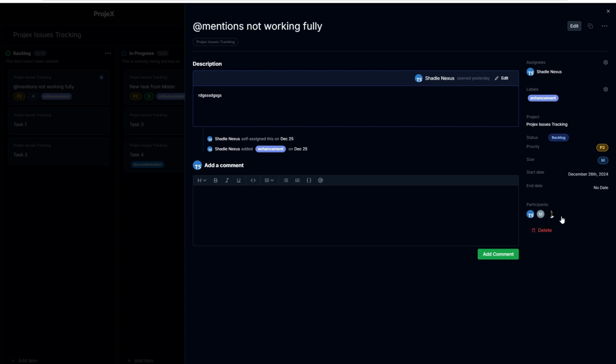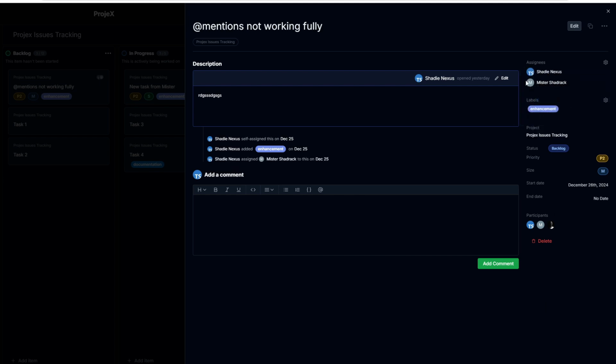And here I see all the participants of this particular project, right? So these are all the participants. Those are the users you can see here as well as assignees, right? So at the moment it's just this user, but I can assign multiple users to the project. Right, so when I click on it, as you can see, 2 users have been assigned to this.